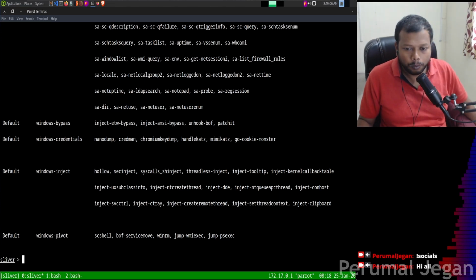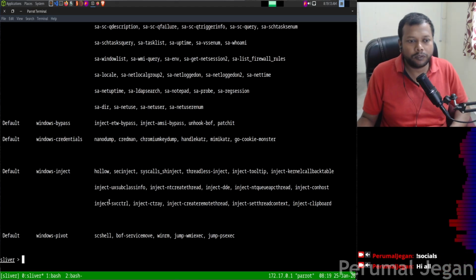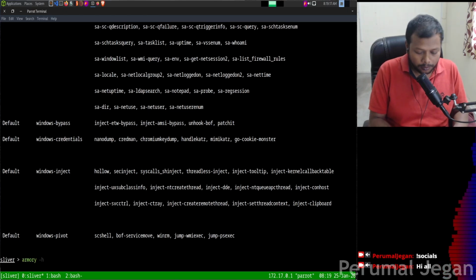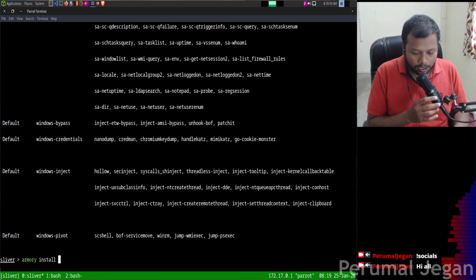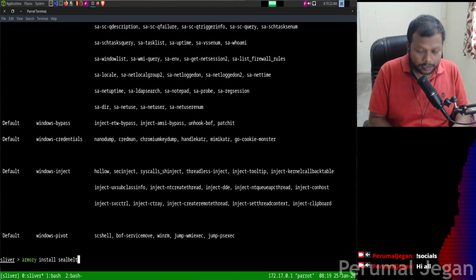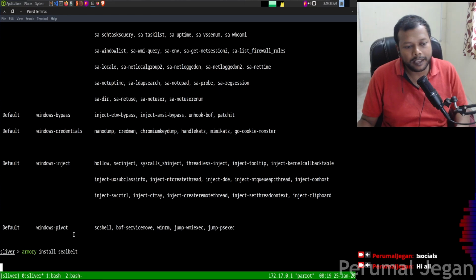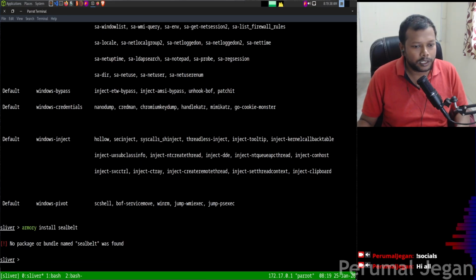Maybe anything else that I need to explain here? Okay, first of all, let's try to install a tool using Armory. Armory install. How about installing seatbelt? Now on this machine, it's going to install a tool called seatbelt. It's taking some time. Once it installs, we will confirm the tool is installed.